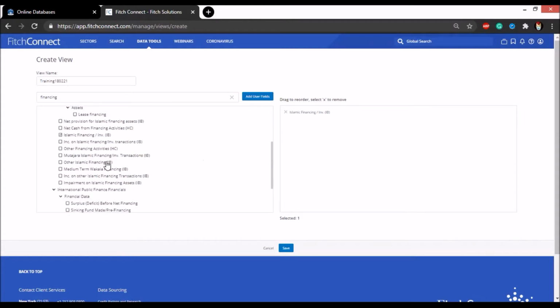So we have other Islamic financing. I just randomly check the box here. Income from under Islamic financing. Okay, so let's say these are the variables that you require. For example, we have Islamic financing, other Islamic financing, instead of the mutajarah. Try that one. Income on other Islamic financing transaction. So let's say you have finished selecting your variables, you just click on save.